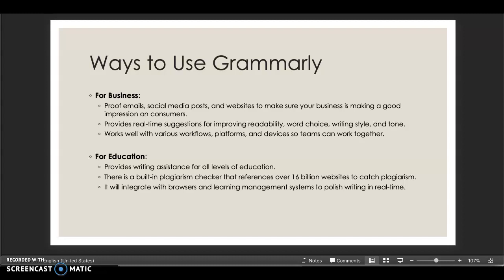So now we'll talk a little bit about how Grammarly can be used. Two of the primary uses for Grammarly are business and education. Like I mentioned a little bit before, it originally was created to benefit those in the professional industry. And so when you're in a business environment, you could use Grammarly for proofing emails, social media posts, your website, just to make sure that your business is making a good impression on consumers or any traffic that is going through any of those three areas.